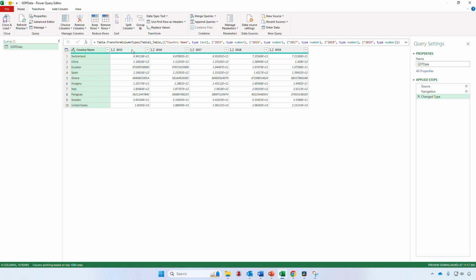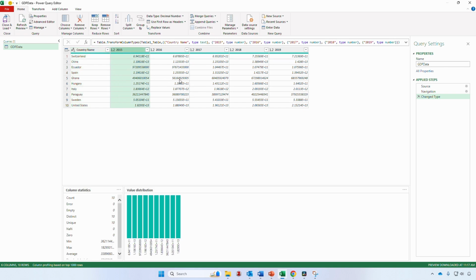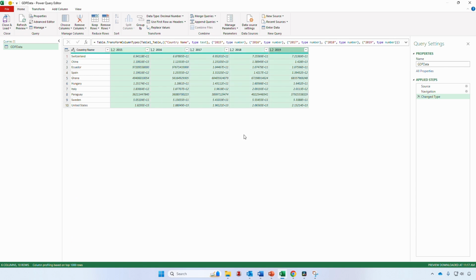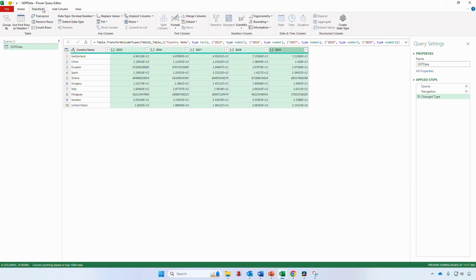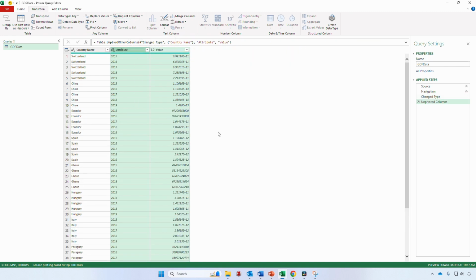So starting with 2015, I'll select it. I'm going to hold down my Shift key and then click through 2019 to select all 5 columns. I'll go up to Transform and find the Unpivot Columns button. And now every country in this sample has 5 observations, GDP for every country year. We also notice the default options to name these columns is attribute and value. If I wanted to go back, we know we could just click the X over here.